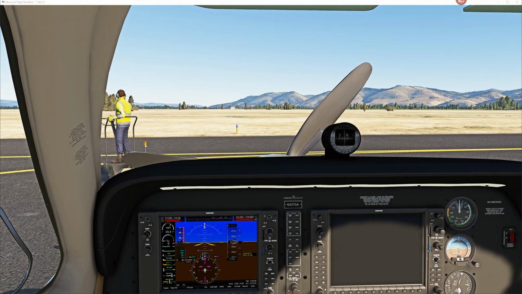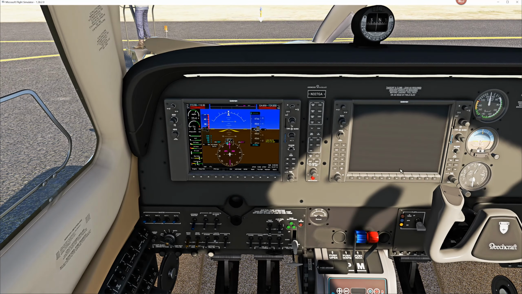Having a little bit of trouble with my checklist. It's gone into a wheel of patience. Here we go. So the start checklist: mixture full rich, propeller high RPM, throttle fully open, fuel pump on until the fuel flow peaks, and the fuel flow is over here. Fuel pump off.